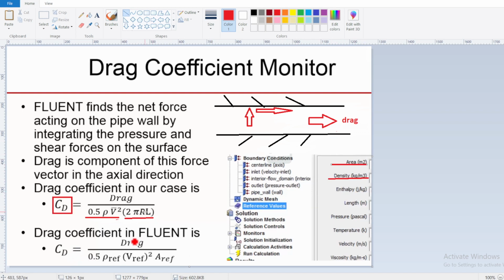Then we're going to define all these other parameters, velocity, so that we can get the drag coefficient. Just note this, drag coefficient acts in the axial direction. It is an axial component of the shear force. Therefore, if you integrate these two forces, pressure and shear forces, you get drag. And Fluent can do that for us. Let's now implement this concept in Fluent and see what happens.